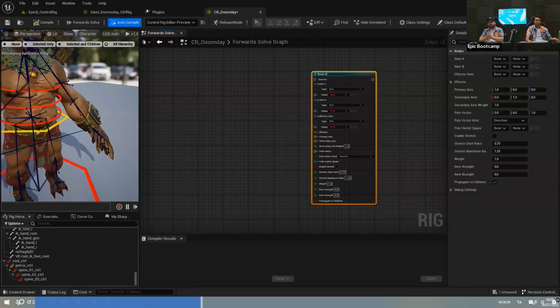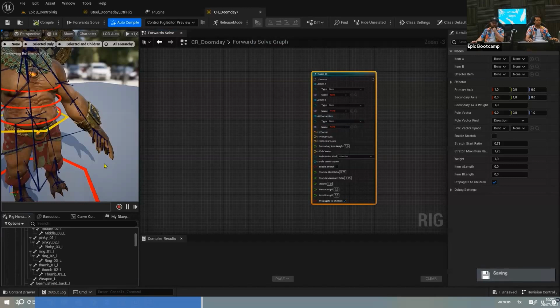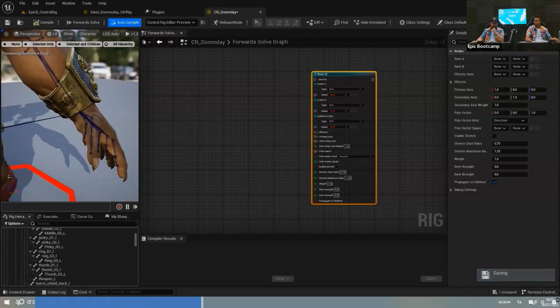So first, we need to understand why we need an IK. The IK is basically to move a chain of bones with a goal, with an effector. The effector that we see here many times is going to be called goal. So we want a goal directly on our hand.